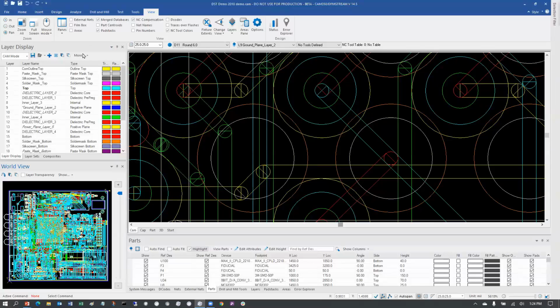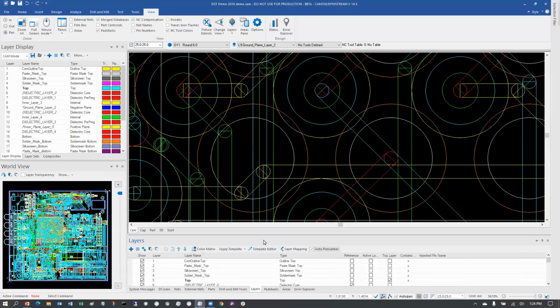Now going back to the layers, I'll look at the layers tab, the layers pane down here. Now this is different than the layer display pane. This here shows you all the layers and a lot more detail about the layers. This is where you rename layers. You don't do it up here.